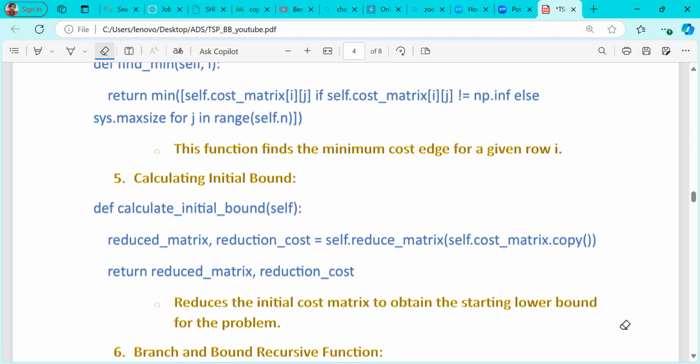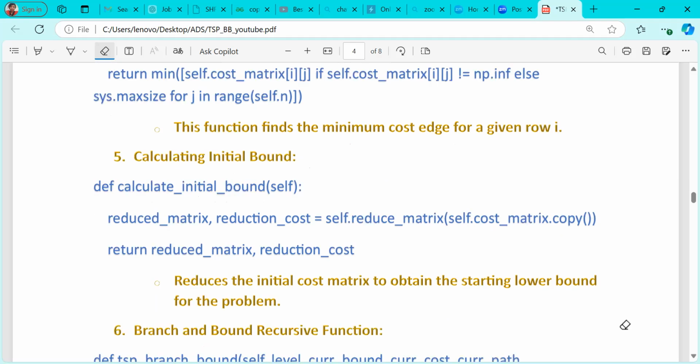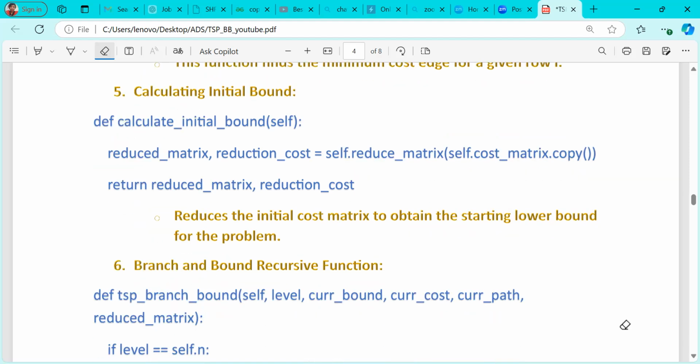And there is another method called calculate initial bound. This is another reducing matrix, which reduces the initial cost matrix to obtain the starting lower bound for the problem. Before starting into the matrix, we need to find out what the lower bound is to start the problem. So that can be found by using this method called calculate initial bound.